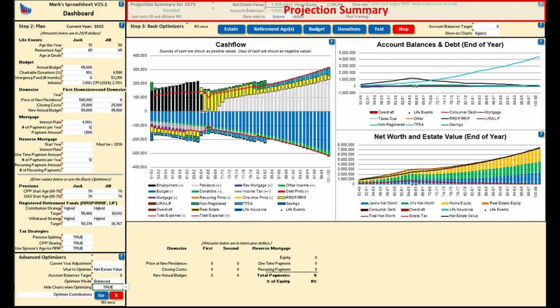A projection includes income, expenses, taxes, and account activity for the next 50 years. The projection summary boils your projection down to a projection status and key numbers from the end of the final year of your projection. This will be the earlier of 50 years from now, or when the last spouse is projected to die, whichever comes first.